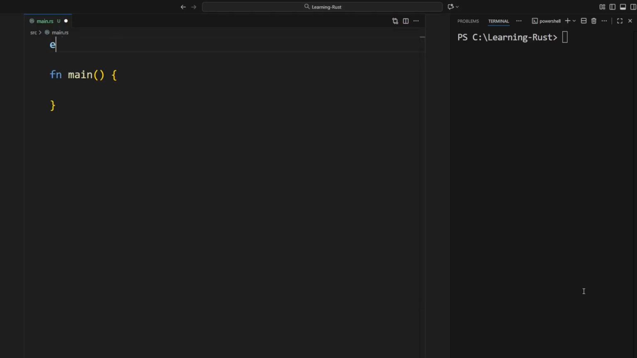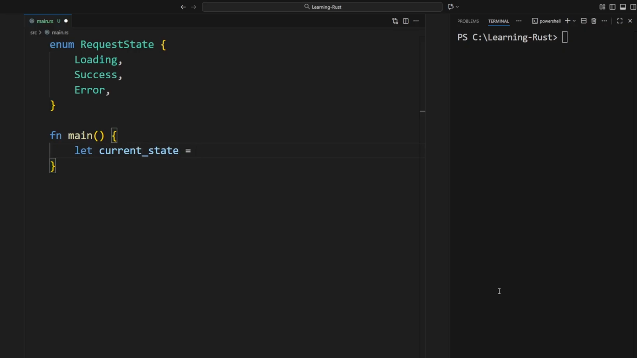If we want to write it in the program, we define enum RequestState. Inside braces, we'll define the states: loading, success, error. Now in the main function, to get the state into a variable, we can declare let current_state equals RequestState::Loading. So this current_state variable is of type RequestState and holds the value Loading.